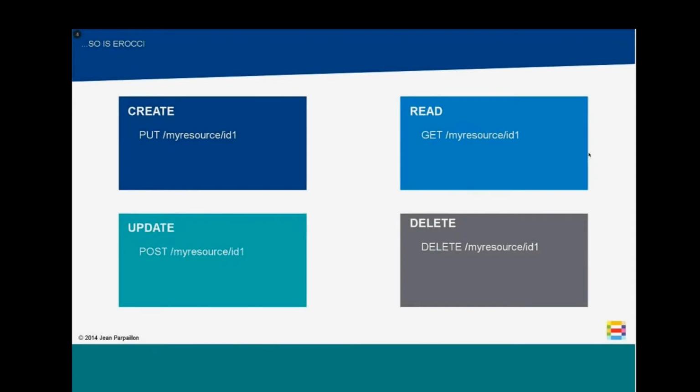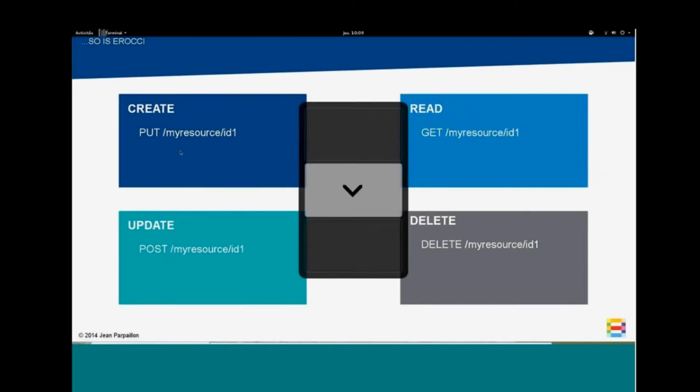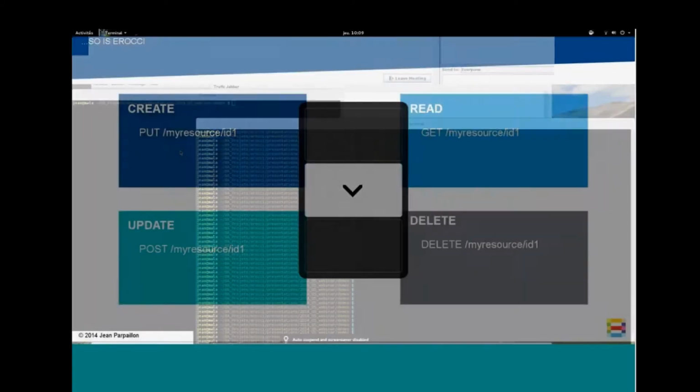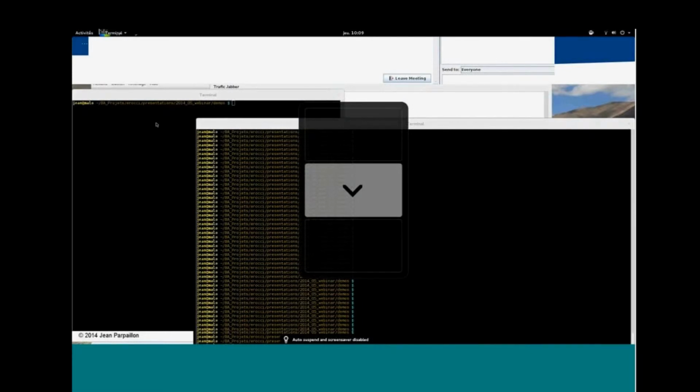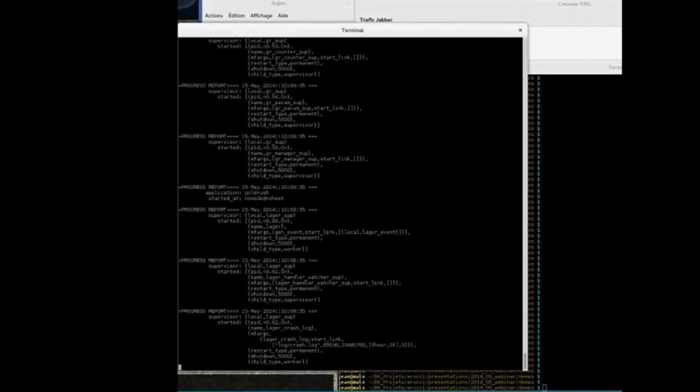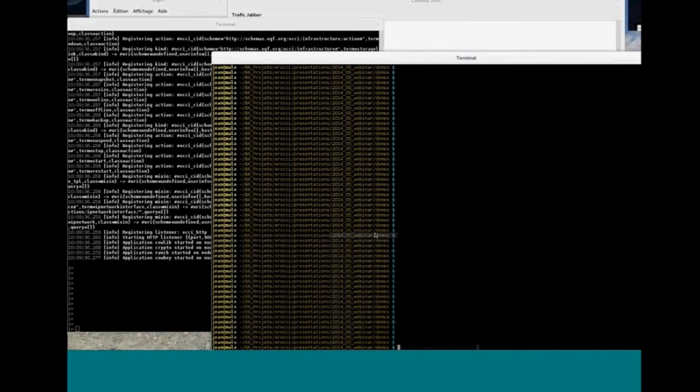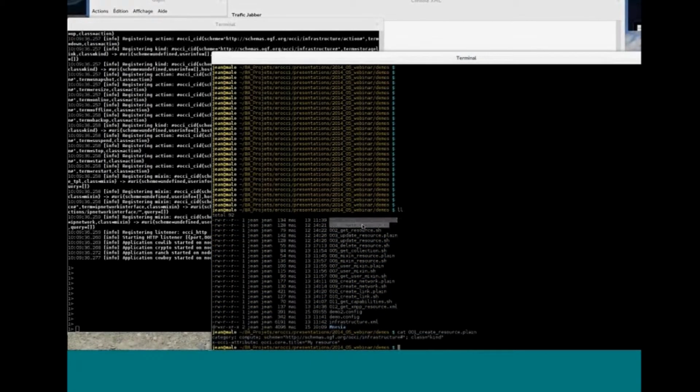So erOCCI is REST-oriented and is a framework for developing REST applications. We can see it simply as another framework for developing REST applications. I will show you an example of such operations. So let me start the erOCCI framework, and I will create a resource. Okay, this is a resource I want to create.